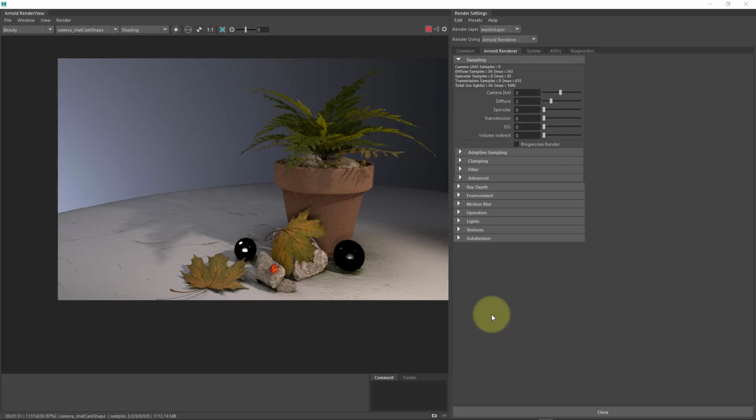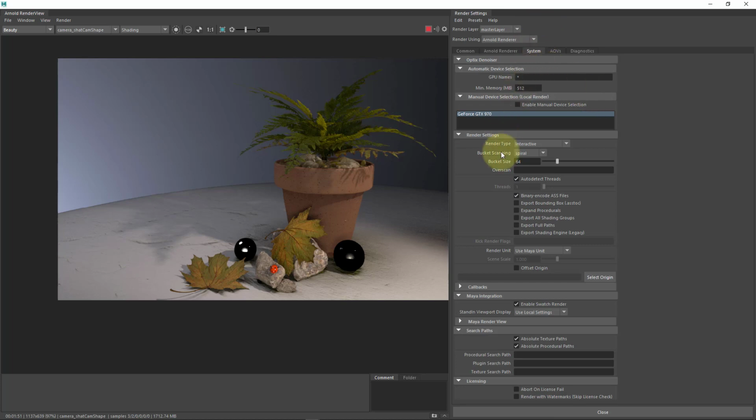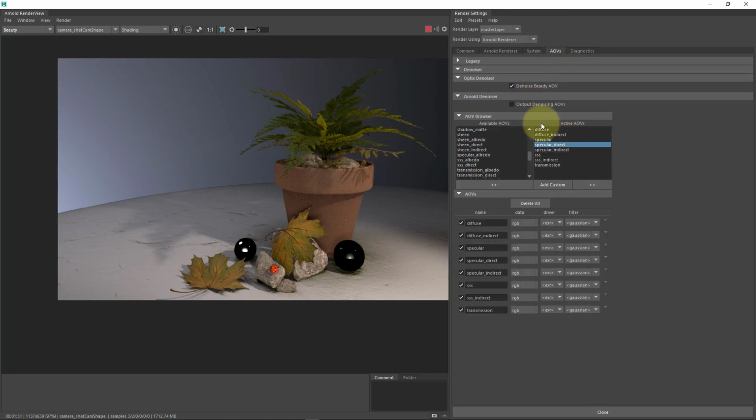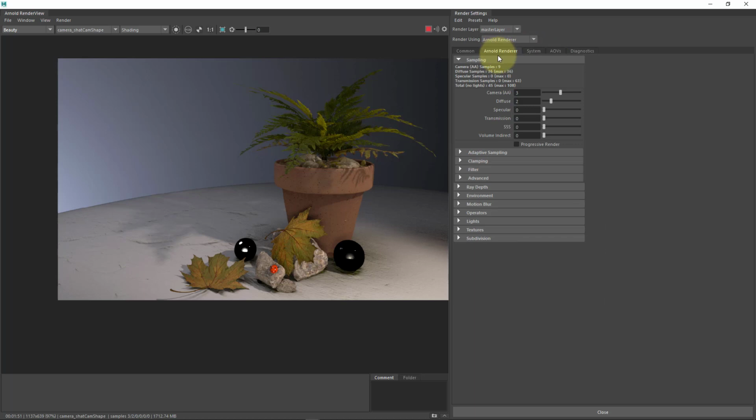Continuing on from where we left off, now that we've gone through the AOVs and added them up as a diagnostic tool and turned on the denoiser, we can now just start hashing out the quality of our renders. What we're going to do is start off with the most simple one, which is the diffuse.